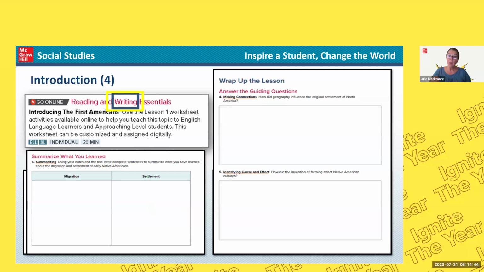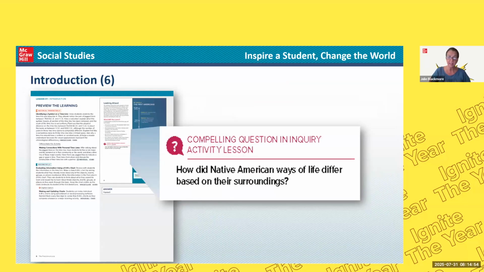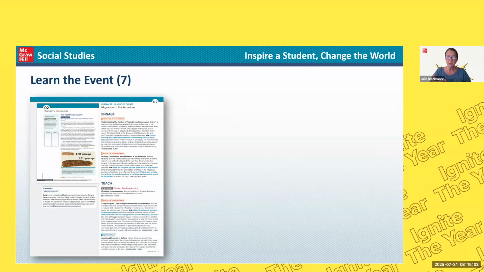As we move on and look at the writing piece, we want to give students additional support with graphic organizers, vocabulary support, and support for that essential question as they answer those compelling questions. Here we have this compelling question. We're looking at this timeline and we want to provide our students with support for reading strategies.